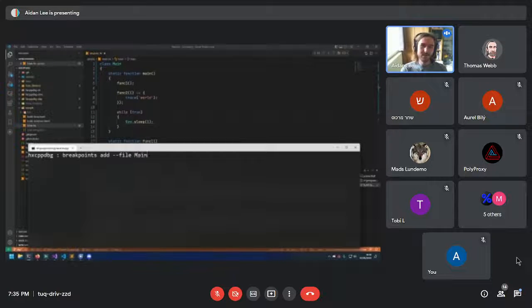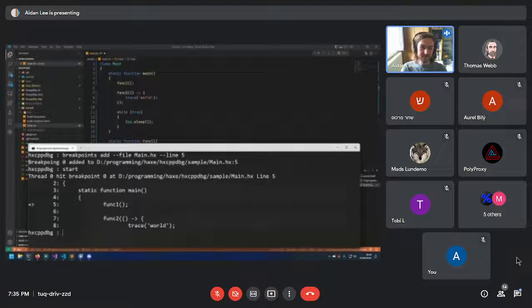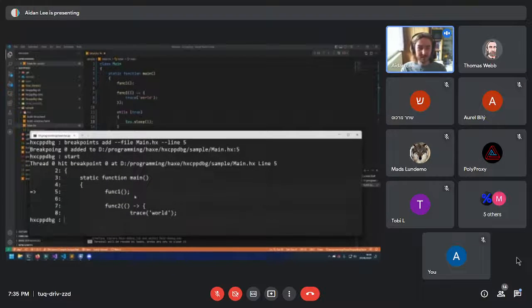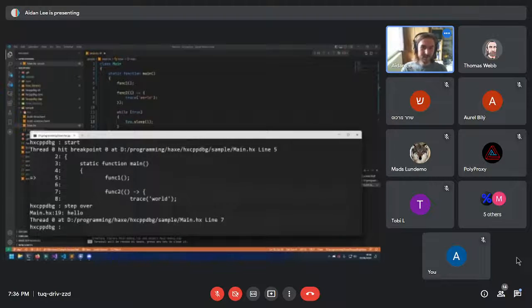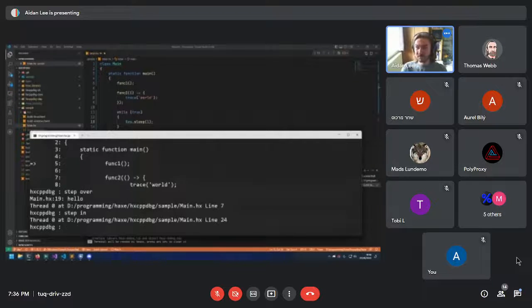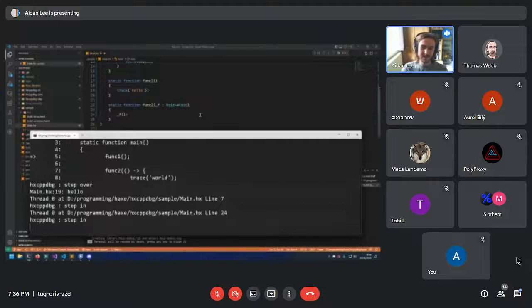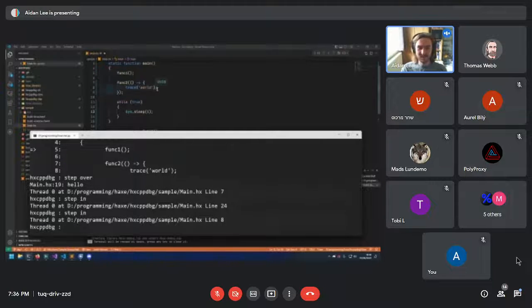So we add a breakpoint, say our first function, and start. We can see it successfully hit that function. Then we can do stuff like step over it. Then we're at line 7, which is our next function. So we step into that. That puts us down at line 24, which is down here. We step in again, and that finds us back up here. This is our closure. We can also do stuff like list stack trace.